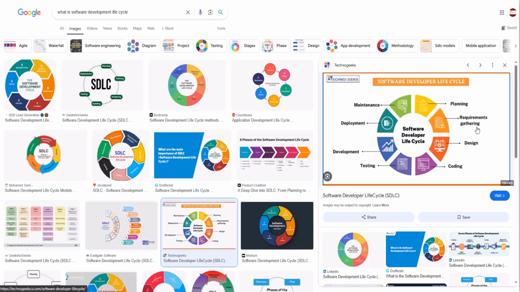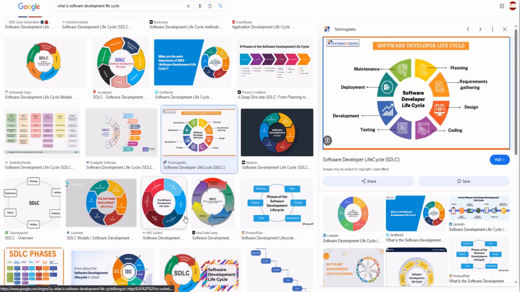So here you have planning, requirements gathering, design, coding, testing, development, deployment, and maintenance. This is the typical software development cycle. Depending on your company, it could be different, but the basic idea is the same. You'll plan, you'll code, you'll test, develop, and then there will be maintenance.